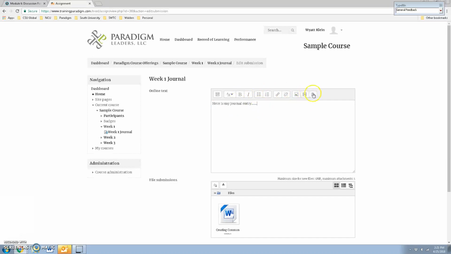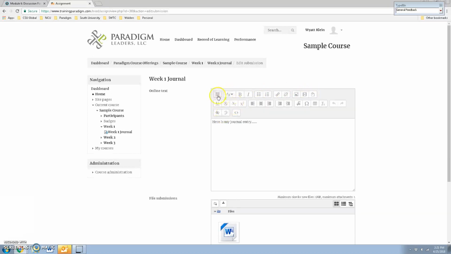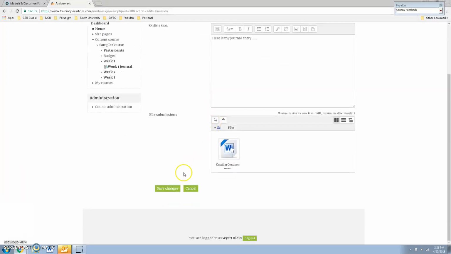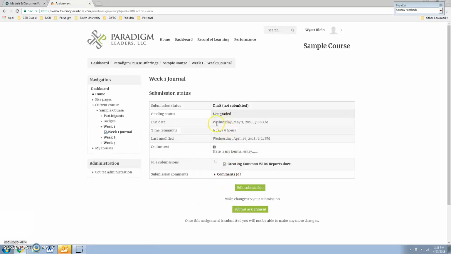So they have some options to make it look nice, and you can even show more buttons up there for advanced formatting. So I've decided I'm going to save these changes, and I am ready to submit my assignment. Notice right now it's still in draft form and it's not graded. And here I can review my online text that I wrote, or I can just go in and look at my file submission as well.